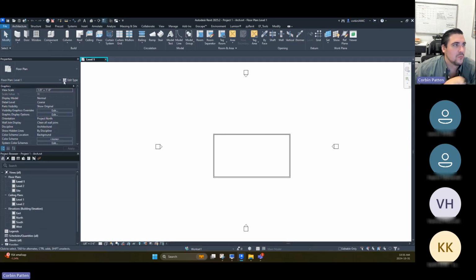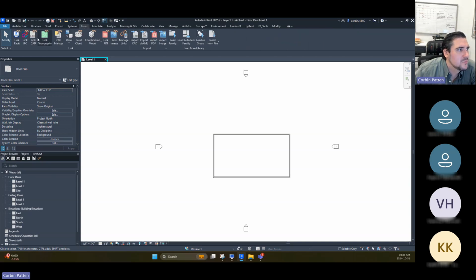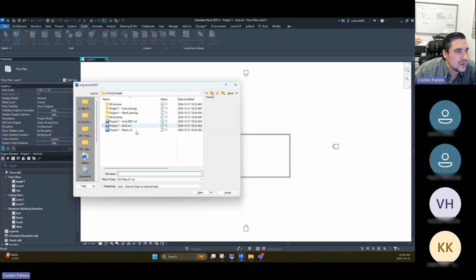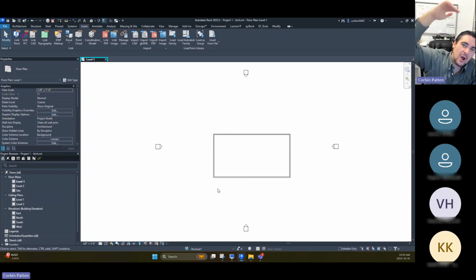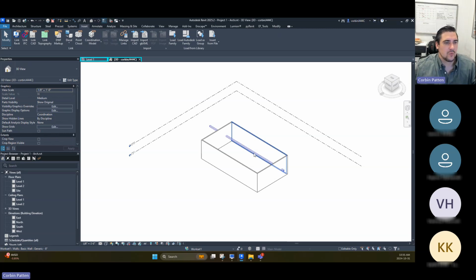Yeah, okay, so we have this here. We're going to go to insert. We're going to go to link. We're going to link in our mechanical model now. Origin is fine. We'll click open. And we don't see anything because remember our ductwork is up high. It's like kind of in the ceiling. And so let's go to our 3D view here and you will see our ductwork.